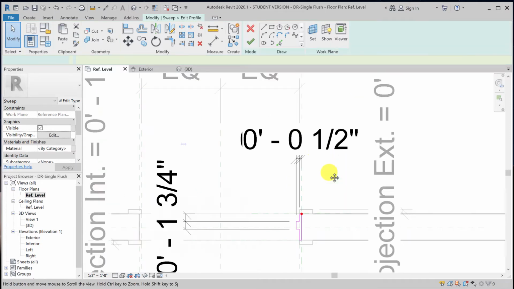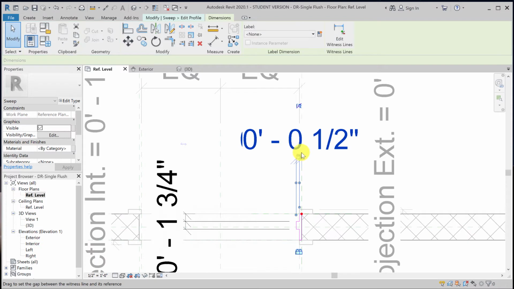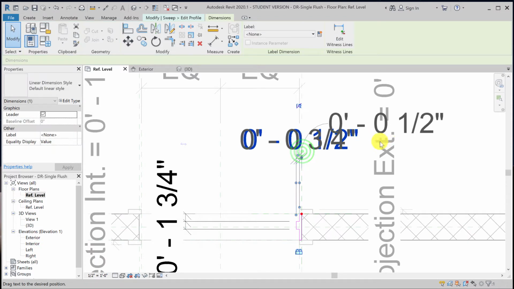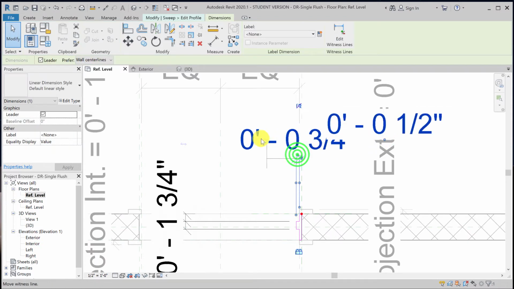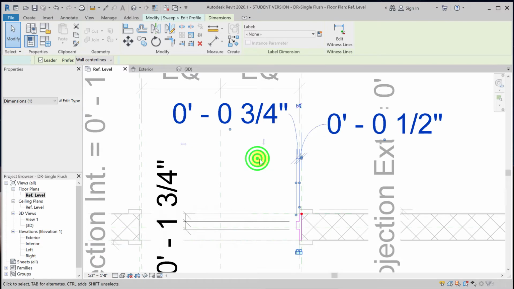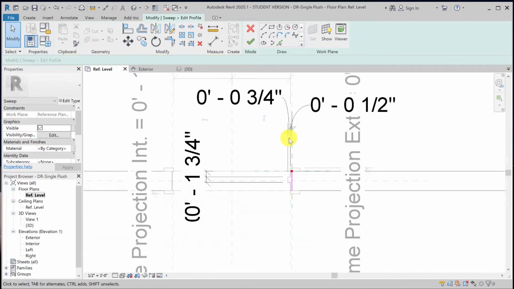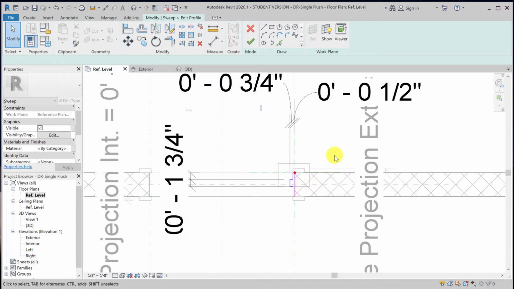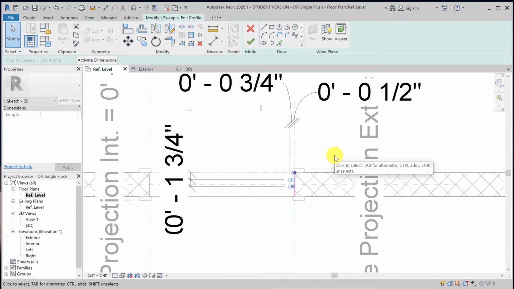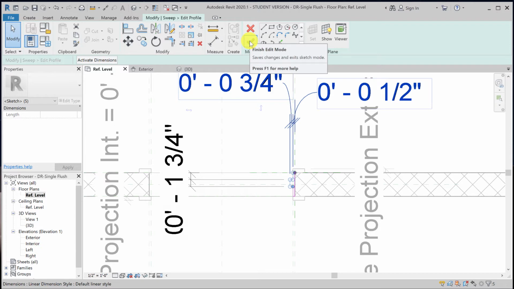Let me just pull this dimension away so that you can see that there are two separate dimensions. There you go. So I locked them all. So these lines should never change in dimension. Then I can OK out of it.